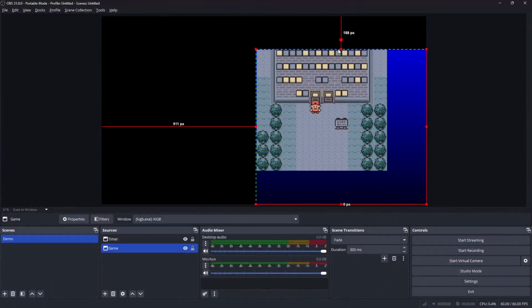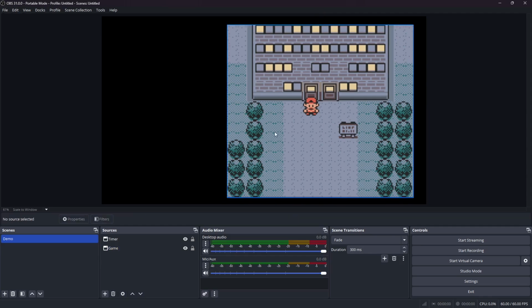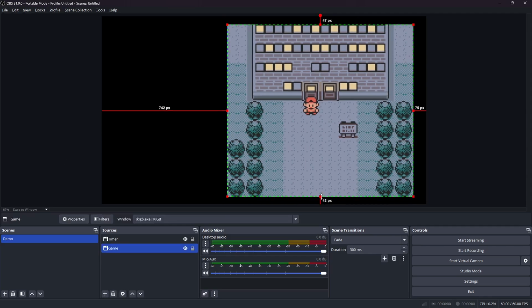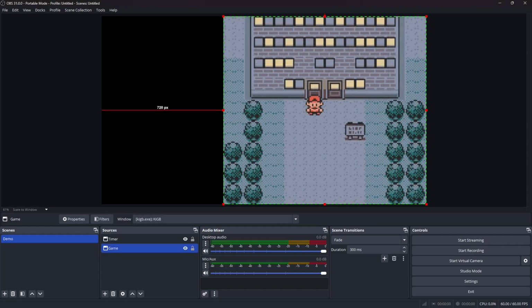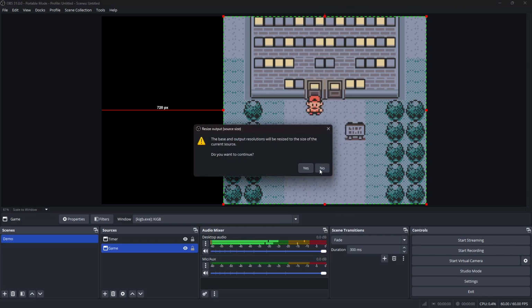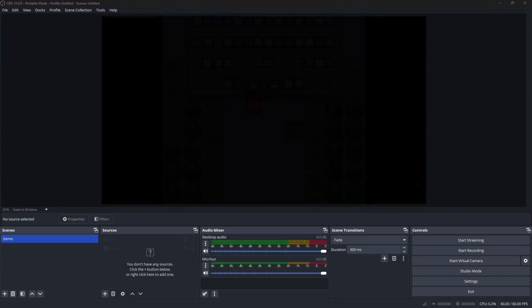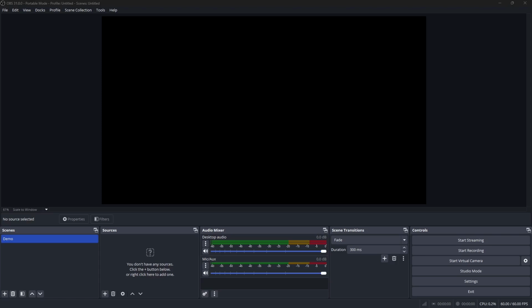You hold down the Alt key when resizing your source, and instead of resizing, it will crop instead. There's also a way to automatically adjust your OBS scene to the size of the window you want to capture. To do it, you can select Resize Output Source Size in the context menu you get after right-clicking a source preview. I would recommend against doing this. I'll explain why soon.